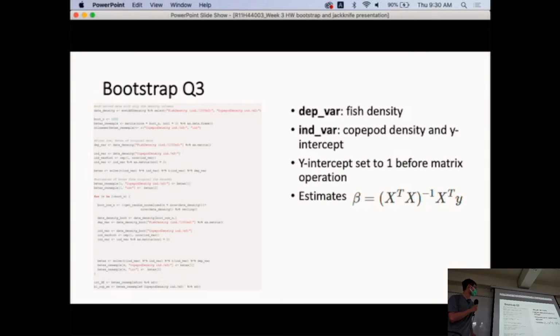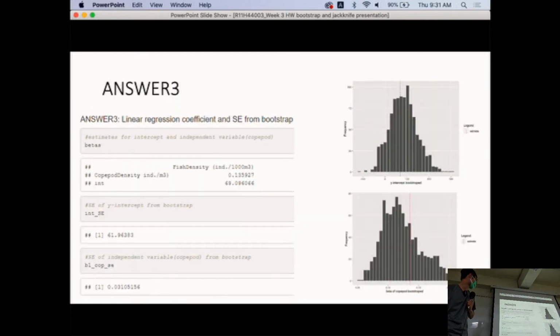I made 2 new data frames, the first 2 matrices. The dependent variable data frame has all the fish density, and the independent variable data frame has all the copepod density and a second column of just ones, which is the intercept. And then following matrix multiplication, these are the values I got for the beta estimates.